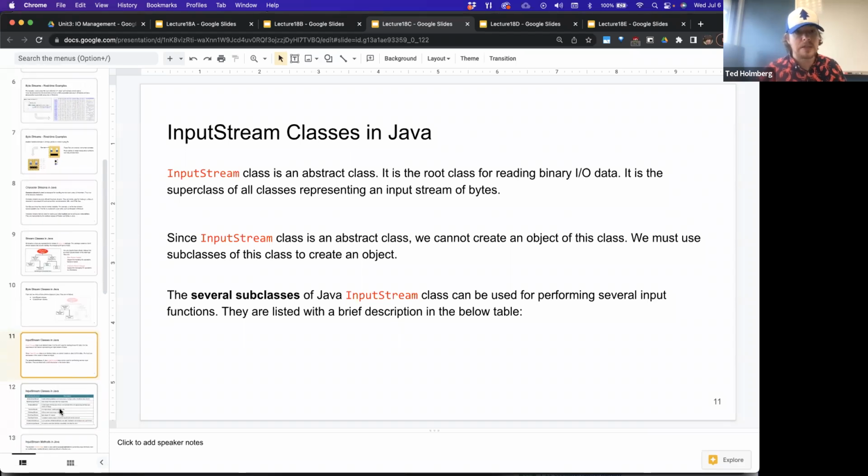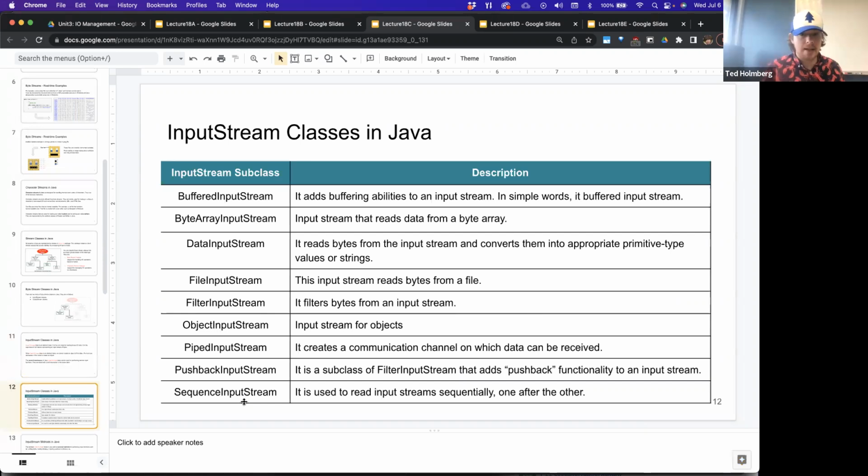And here, just so that you can see them, and again, we'll walk through these in more detail later. Right now, this is just effectively an overview, but we have the buffered input stream, and this adds buffering abilities to an input stream. In simple words, it's a buffered input stream, hence the name. We have a byte array input stream. This is an input stream that reads data from a byte array. We have a data input stream. This is an input stream that reads bytes from the input stream and converts them into the appropriate primitive type values or strings. We have a file input stream. This is an input stream that reads bytes from a file. We have a filter input stream. This filters bytes from an input stream.